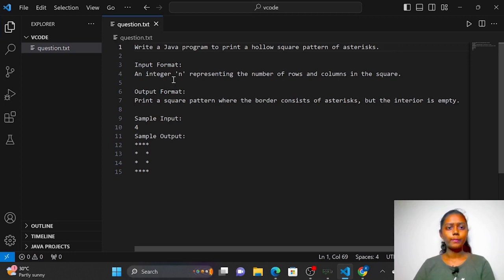The input format is an integer n representing the number of rows and columns in the square, and the output format must print a square pattern where the border consists of asterisk but the interior is empty. That's why it is called hollow square. Let us see the sample input and output. If the input is 4, we have got a square with 4 rows and 4 columns where the border is with asterisk and the interior is empty.